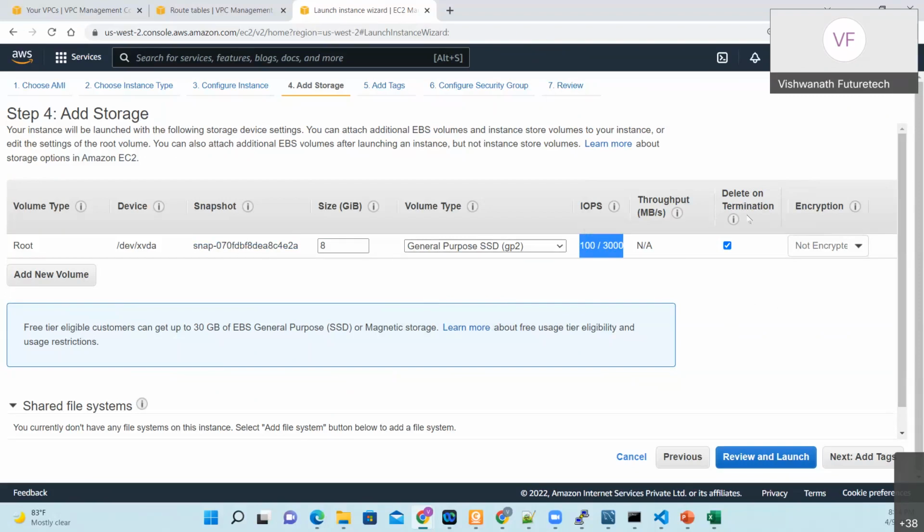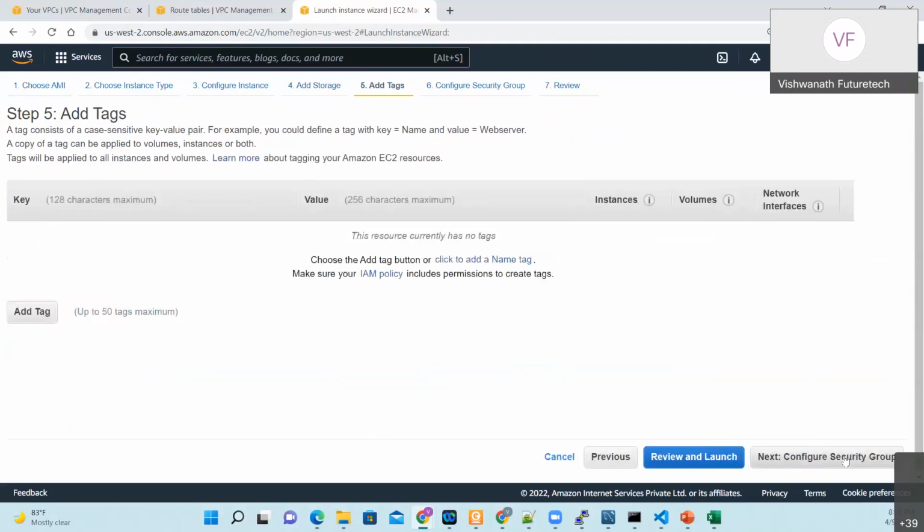When you say delete on termination, when I delete an EC2 instance, I am authorizing AWS to please delete this volume also, which means I can also untick this. When I delete an EC2 instance, I can say only delete the compute part, keep the storage part. So I have that flexibility, right? And I can also encrypt it. Next, tagging is another very important concept.